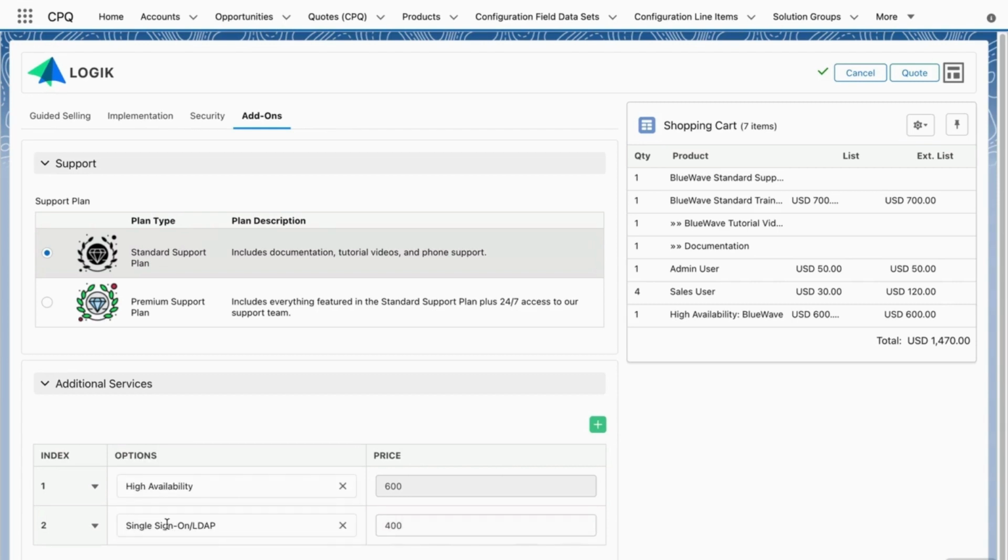Say I want single sign-on LDAP, and I get an automated price. Now a rule is actually running to identify the price as soon as the user selects the option. Now I've got a few other interesting things that an administrator can offer a user. Say I want to put something in between these two, as if order mattered. I can actually add a new record inside and choose another option, and the price populates.